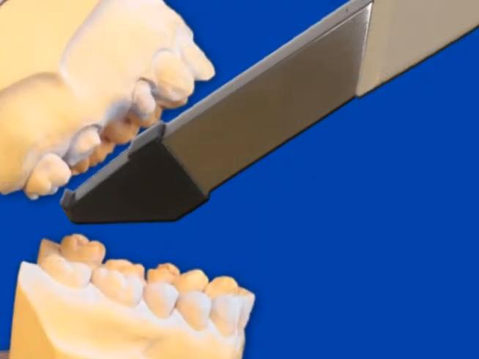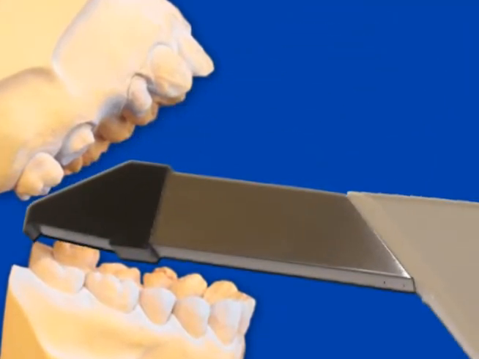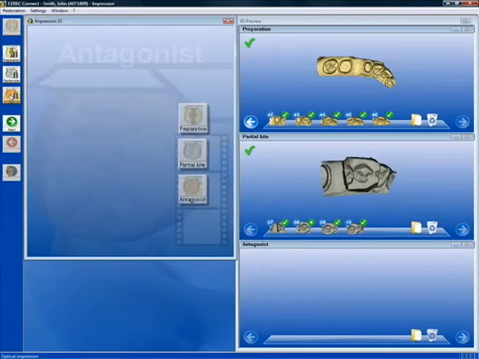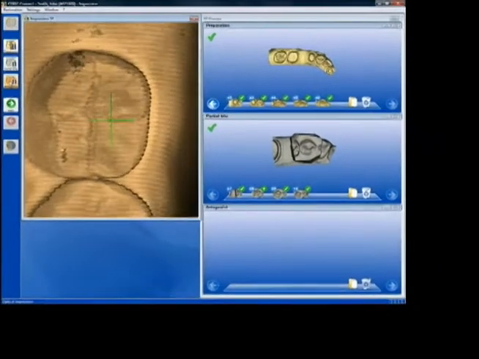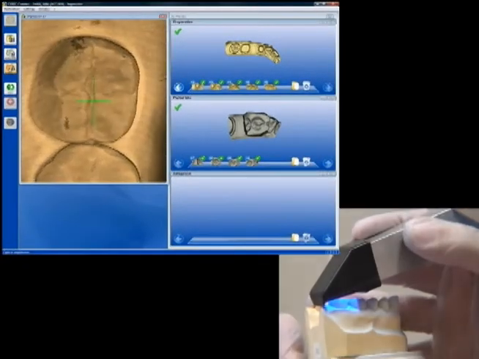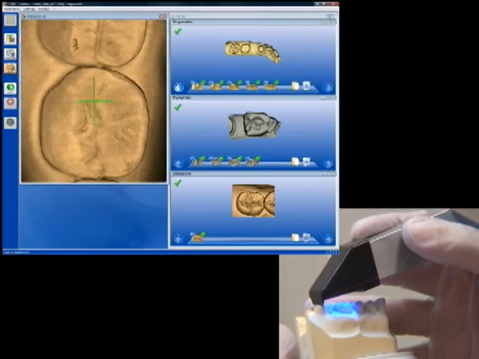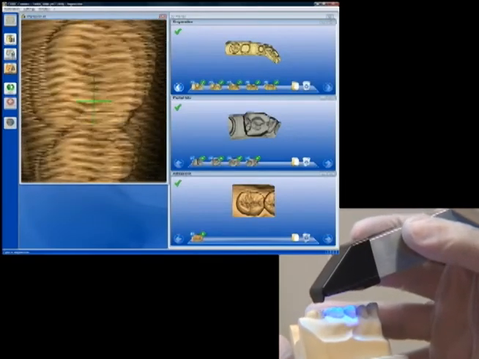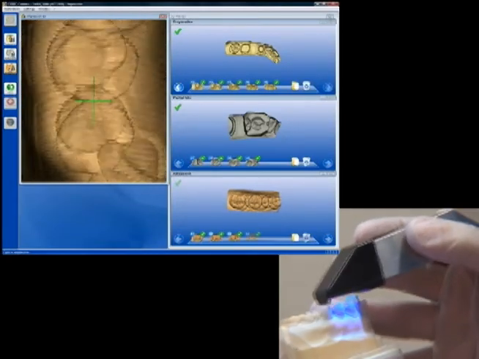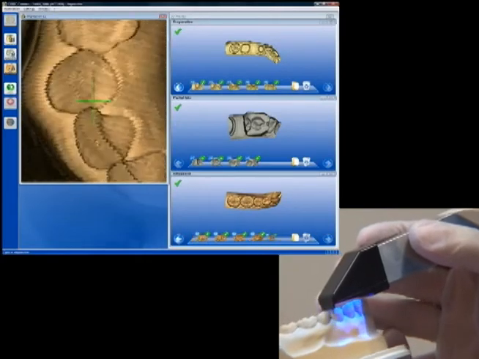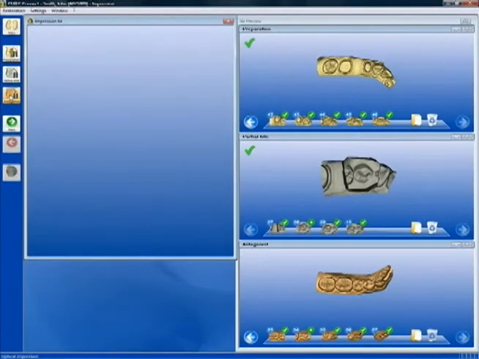Before taking the antagonist optical impressions, we will need to turn the camera over and capture the teeth on the opposing arch. We then move the mouse from the partial bite button to the antagonist button and left-click, activating the camera and taking the antagonist optical impressions. Once again, we are starting at the most distal tooth and working our way to the canine. When finished, we left-click the antagonist button to deactivate the camera.